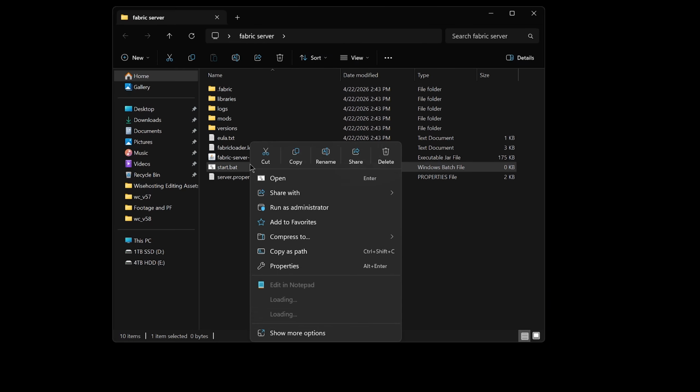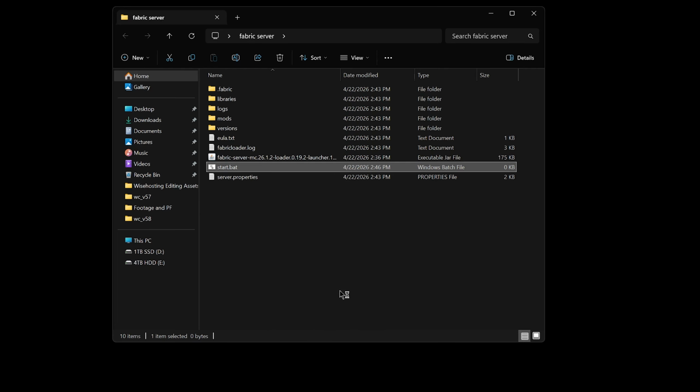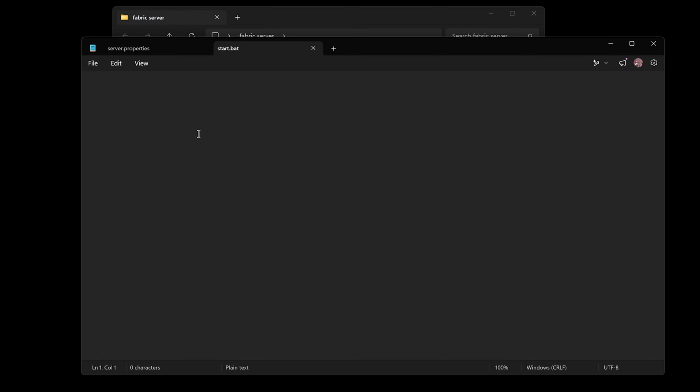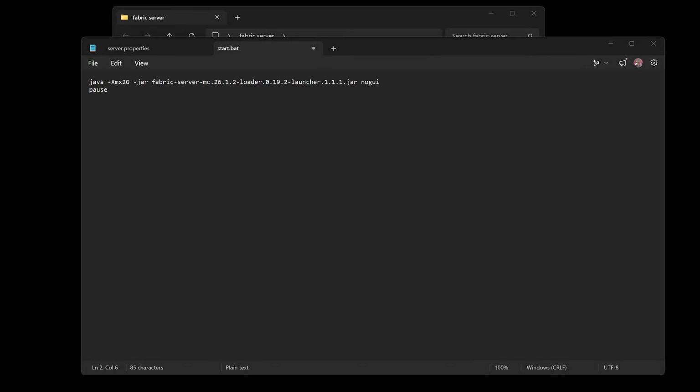Go back to the start.bat file we created and right click, then select edit in Notepad. Paste in the command we copied from the website and on the next line type pause. Make sure the jar name in the command matches with the jar name in your files. If you wish to add more RAM to your server, just edit this number right here. I want to use for example 6 GB of RAM, so I'll replace the 2 with a 6. It should all look like this now. And when done, save the file.